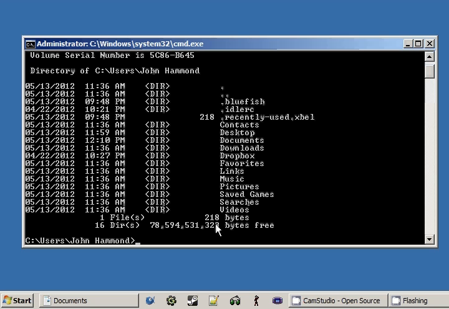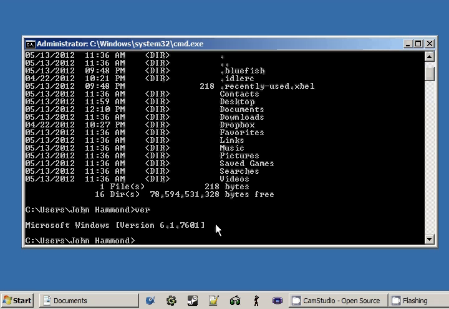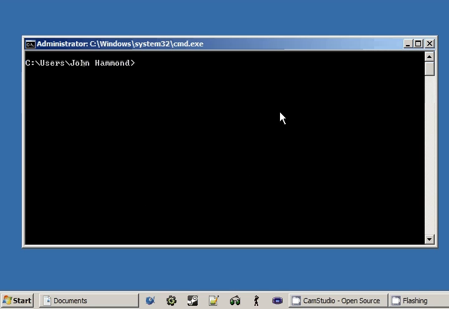Now here's another one. Let's type in ver for version, and it's going to display the version. In our case, Microsoft Windows version 6.1.7601. You can understand that however you want, but really it's just another command. And now there's another one called cls, and what this does is it clears the screen. So when your shell is pretty hectic, you've got a lot going on, and you just want to get it gone, you can just type in cls and hit enter, and boom, your screen's cleared.